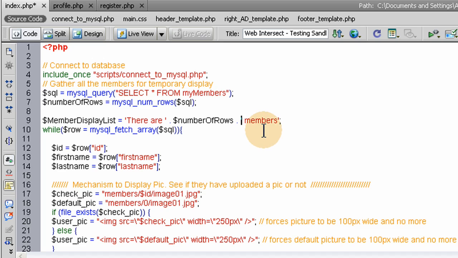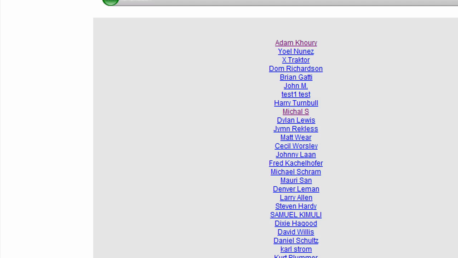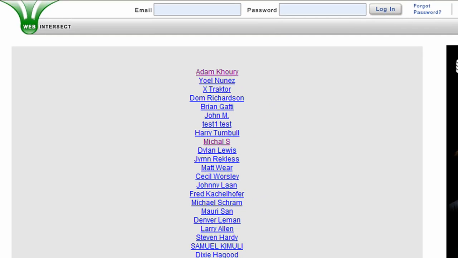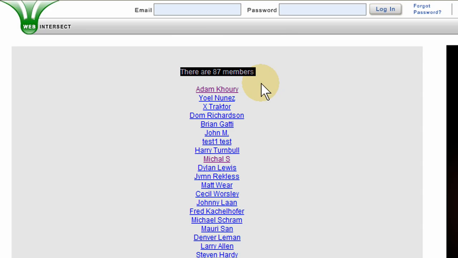Let's see if that works. And let's put 2 break tags there, 1, 2. I add break tags like that by pressing Shift Enter in Dreamweaver. Let's see if this works here. I might have broke the code. Let's see if I broke it. Cool. There are 87 members, and then it lists all 87 members.